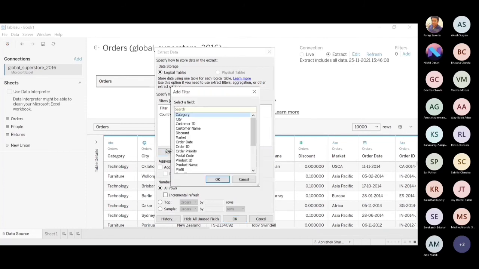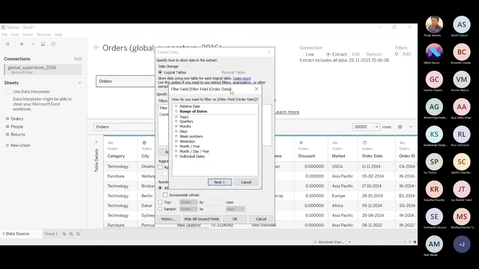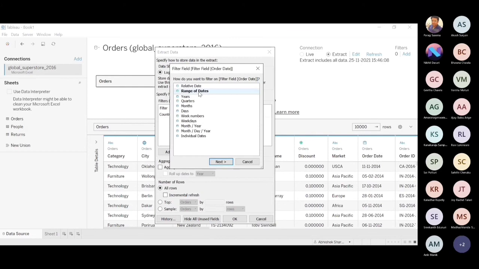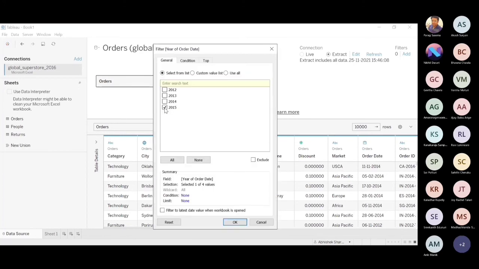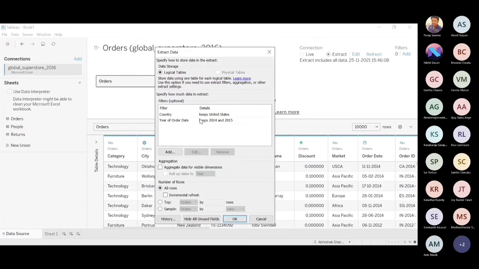Let's say in the extract, apart from United States, I want the date, and which particular date I want. Again, you get the option here: range of dates, whether you want it for a particular range, for year, or for quarters. Anyways, this is something that we will cover in depth in the filtering part. But for now, let me just take the year filter, and let me take the analysis for the recent 2 years, 15 and 14. So this is what I have here.